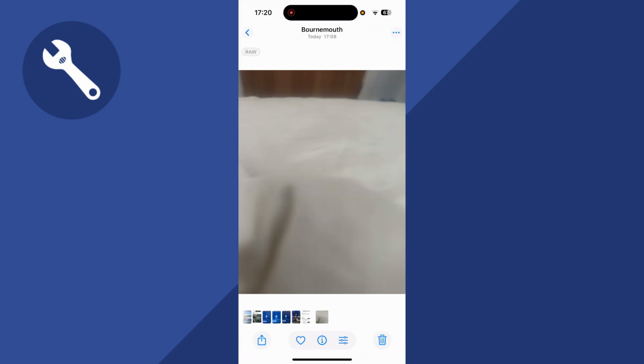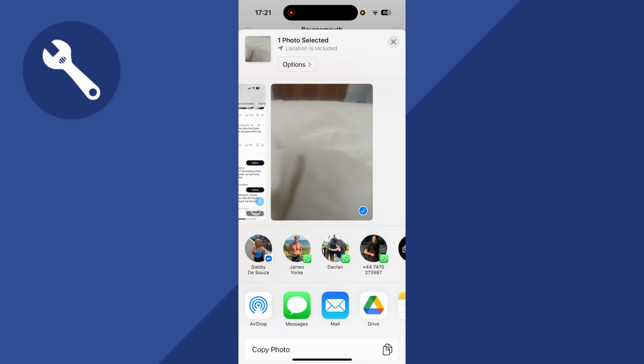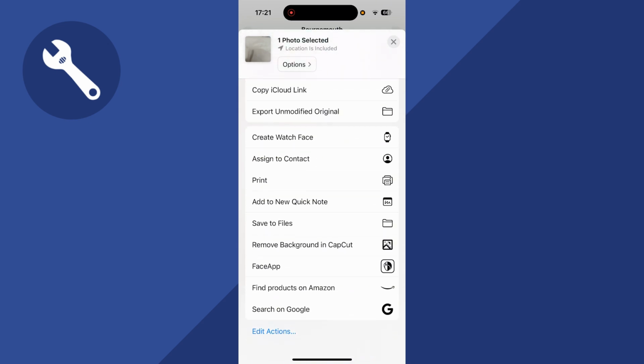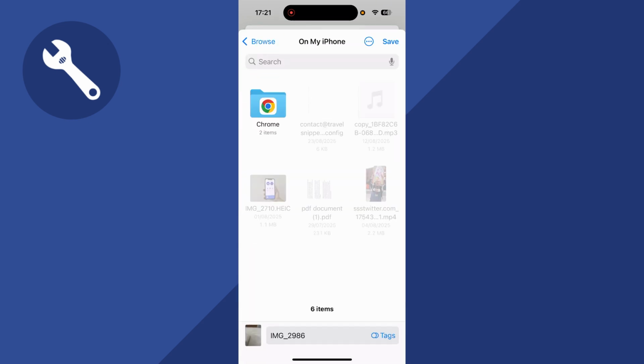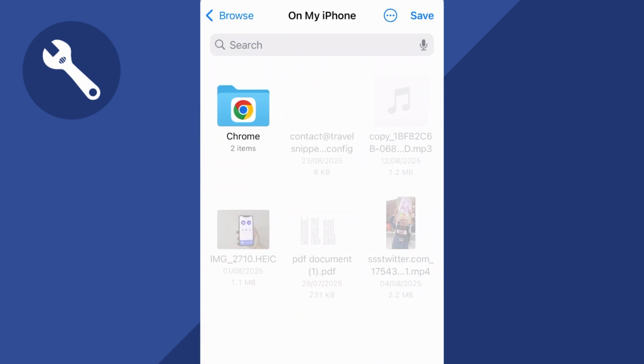Now, obviously the first way to do this is just by screenshotting the original photo. Now, the only downside to this is it will reduce your image quality. So a far better way to do this is just to click on the share button in the bottom left hand side. You can then scroll all the way down to save to files and click on this. Click on browse over in the top left and select a destination where to save this file. So I'm going to select on my iPhone and then press save.